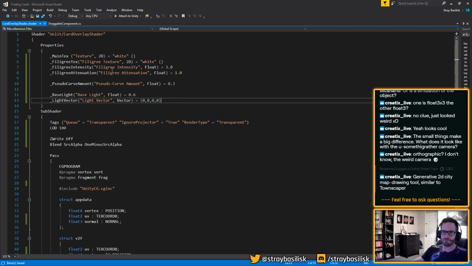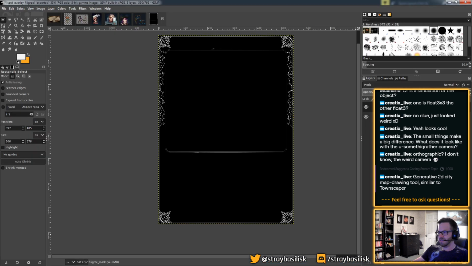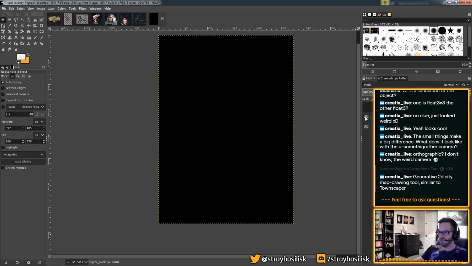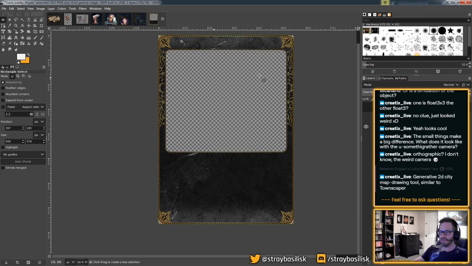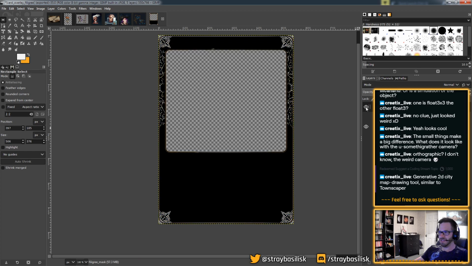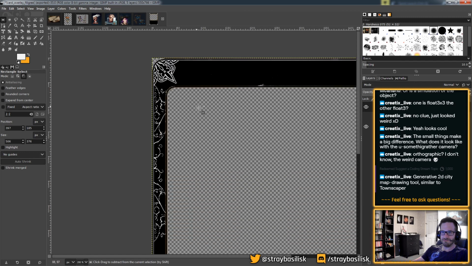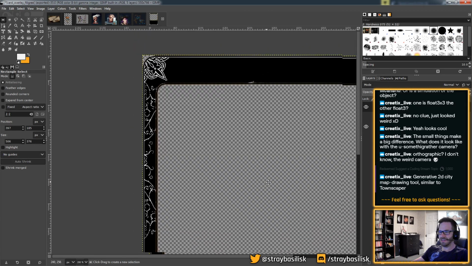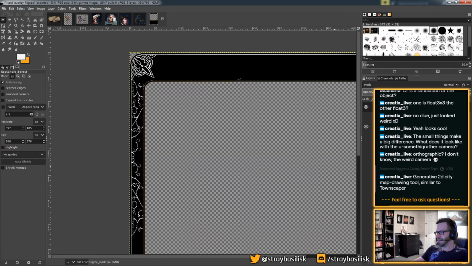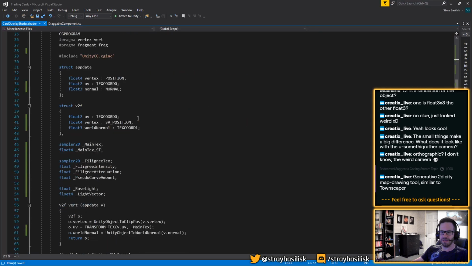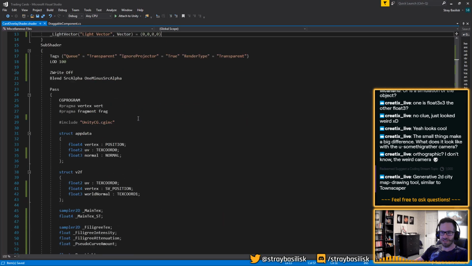What it does is you give it a basic texture, which is this thing here, the actual image it's going to display, and then you give it this filigree mask, which is a black and white thing which shows where the gold leafy parts are, I suppose. Because we only want to apply this effect on the gold leaf parts.